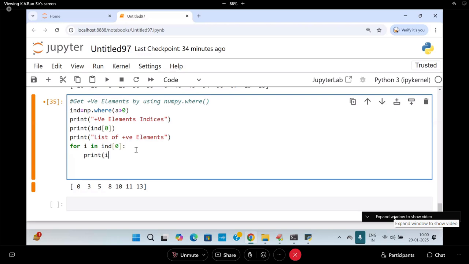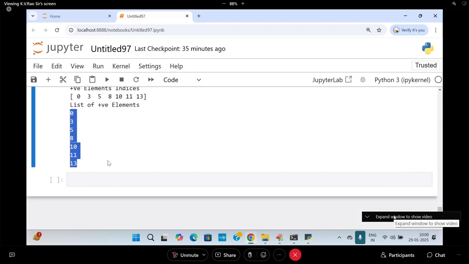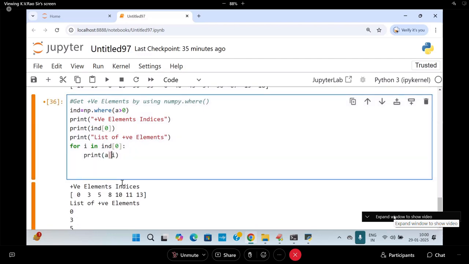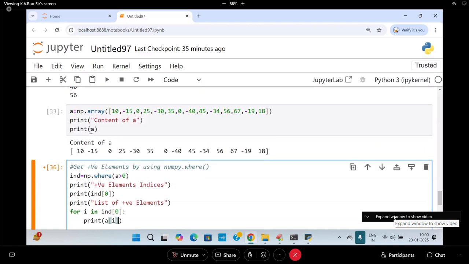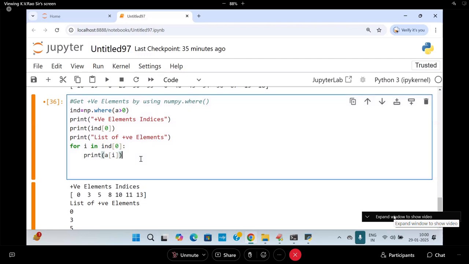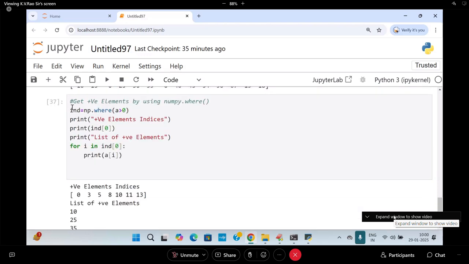Print of I. I am printing separately again. Is it not getting the positive elements' indices? And pass those indices to what? A of I. What is A of I? Your ndarray or not? That is A of 0, A of 3, A of 5, A of 8, A of 10. All these things will be coming. So I'm going to get it. All of them are which elements? Positive elements. Okay now?